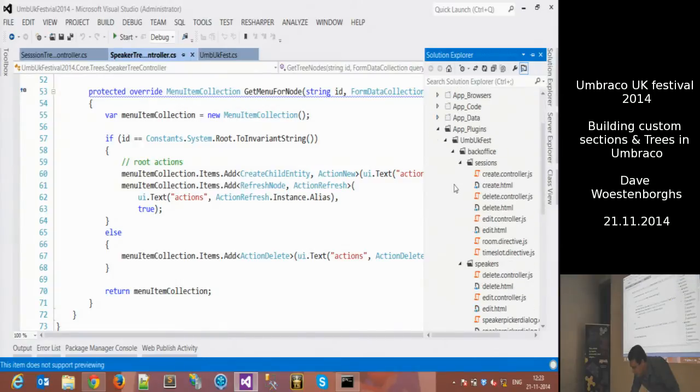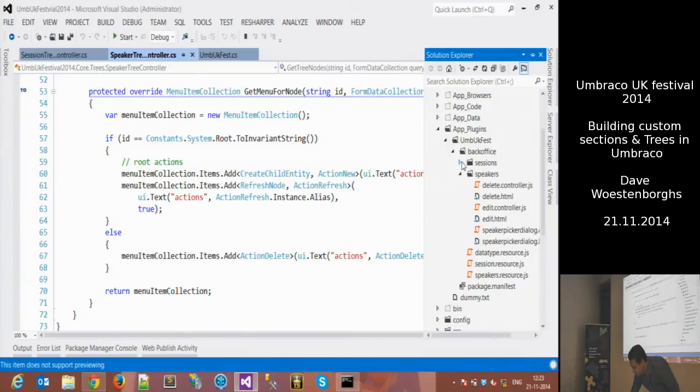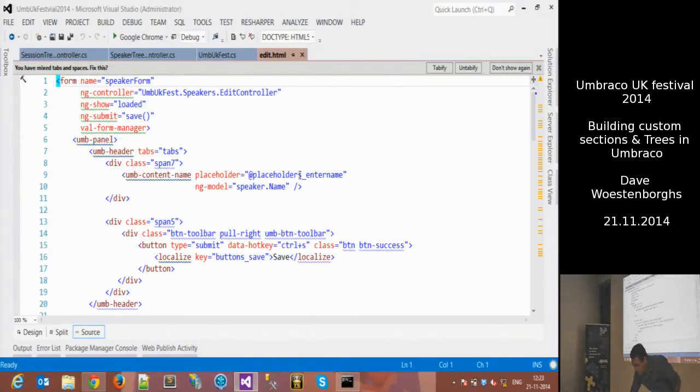So I go to my web solution, I have the app plugins folder, and then the UKFest folder. And then, because my tree is called speakers, I also have a folder speakers. And then, let me show my view. So I have just a form tag on there, bound to an Angular controller in this case, which I will show soon. And then you see I'm using all the directives that come with Umbraco, like panel, header to display the header on top of the items.